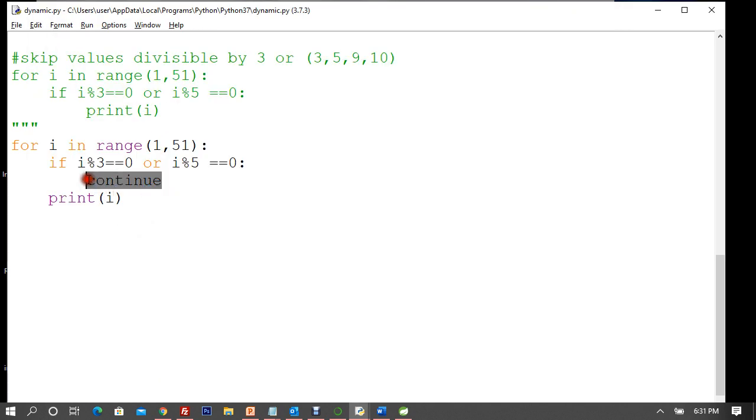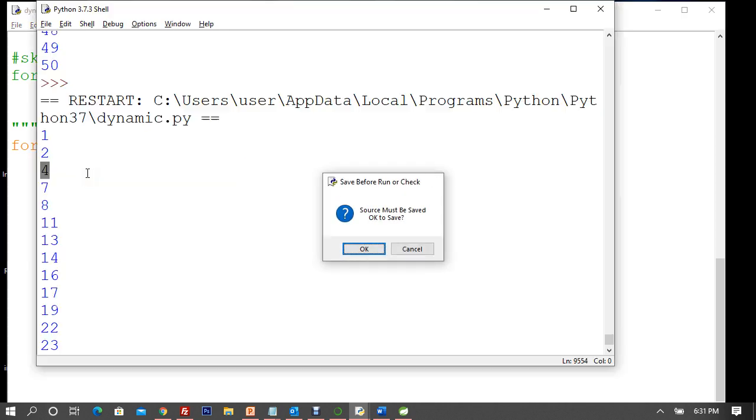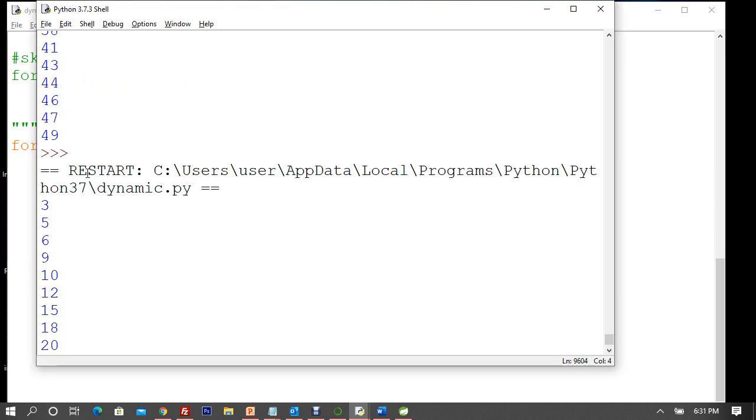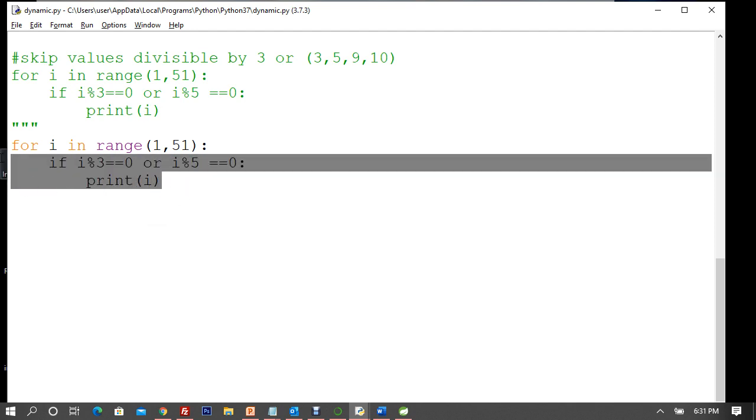And now if I don't take this continue, I take this print statement inside if. So now I'll get only those values which are divisible. You can see 3, 5, 9, 6, 10, 12, 15, 18, 20, 24, right? So this is how this range is going to work, right? And this is how if and else. It's basically very simple. It's not complicated at all.